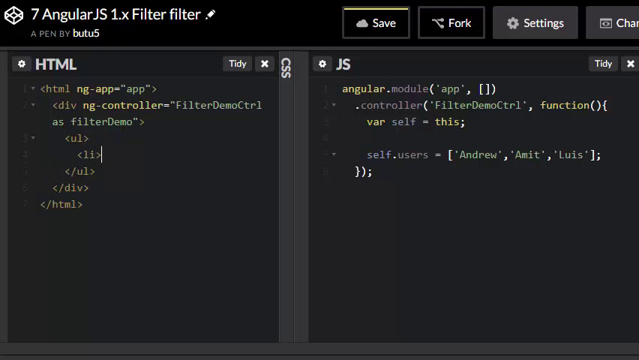Now let's create a list and try to iterate over the users. With filterDemo.users, we have to use ng-repeat here, and we should not put the ng-repeat on the UL, because wherever we put it, that element will be repeated as many times as there are users in the users array.